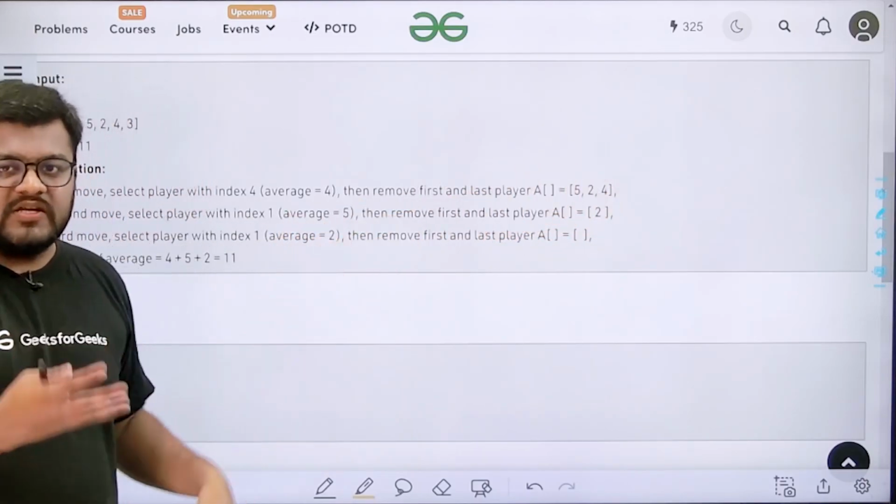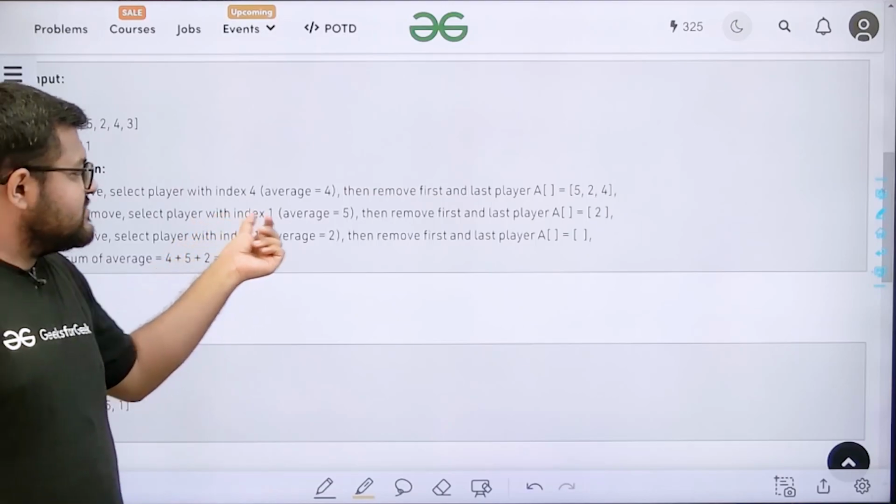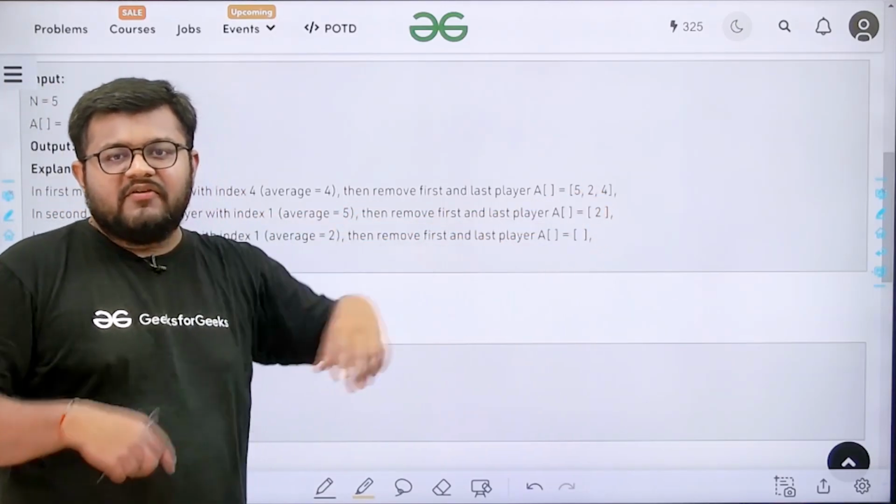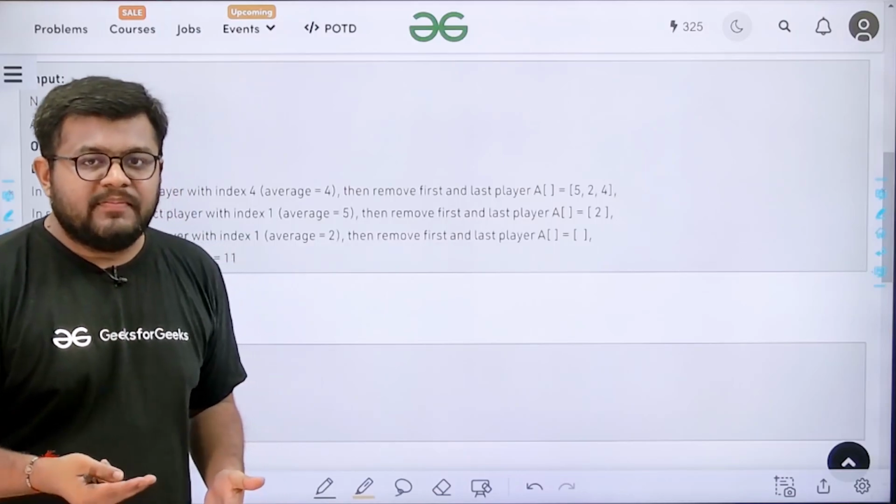Okay, this is written for explanation purposes. It does not necessarily mean that you should modify the array after every step. It will depend upon your implementation.